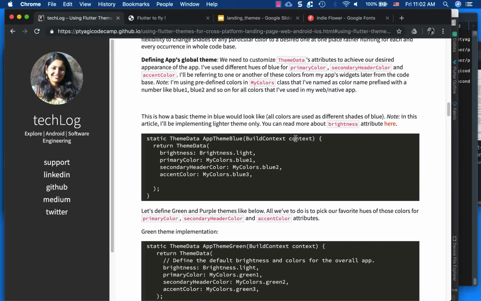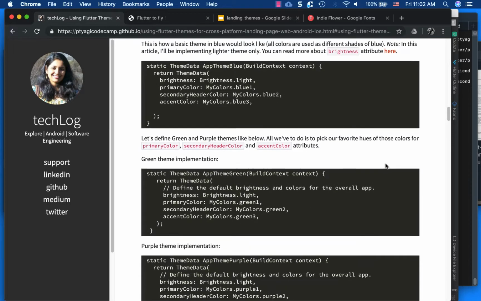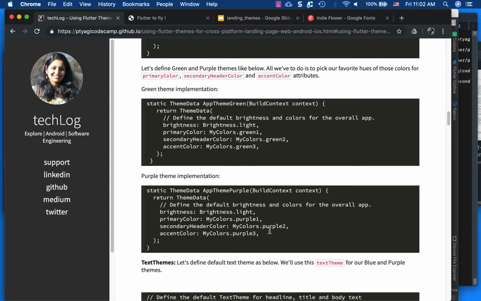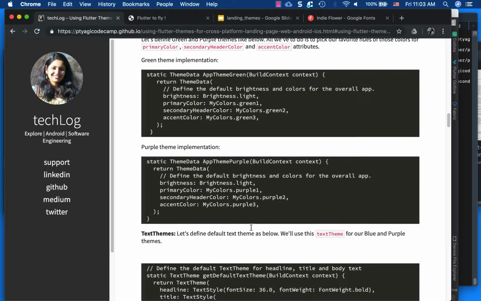But I'm not covering Brightness.dark in this particular tutorial, but feel free to go here and explore. Probably in the next article I might cover how to implement the dark themes. And here I have a green. In the green I have different shades of green right here, and in the purple again the different shades of purple that I have defined in my colors class.